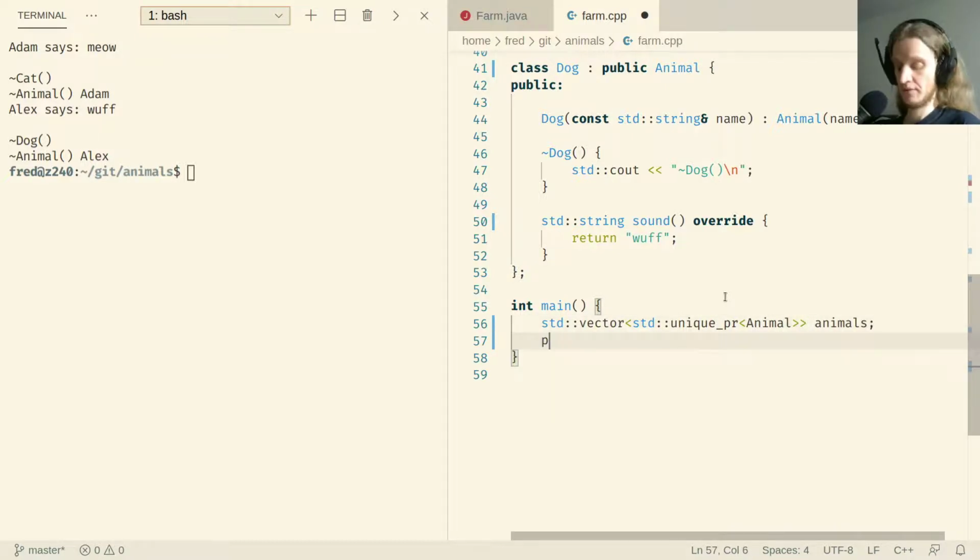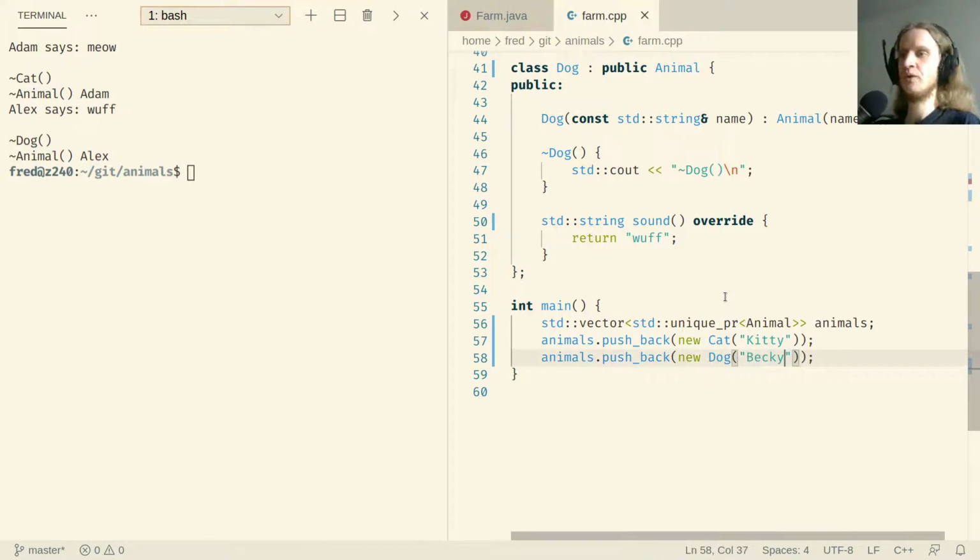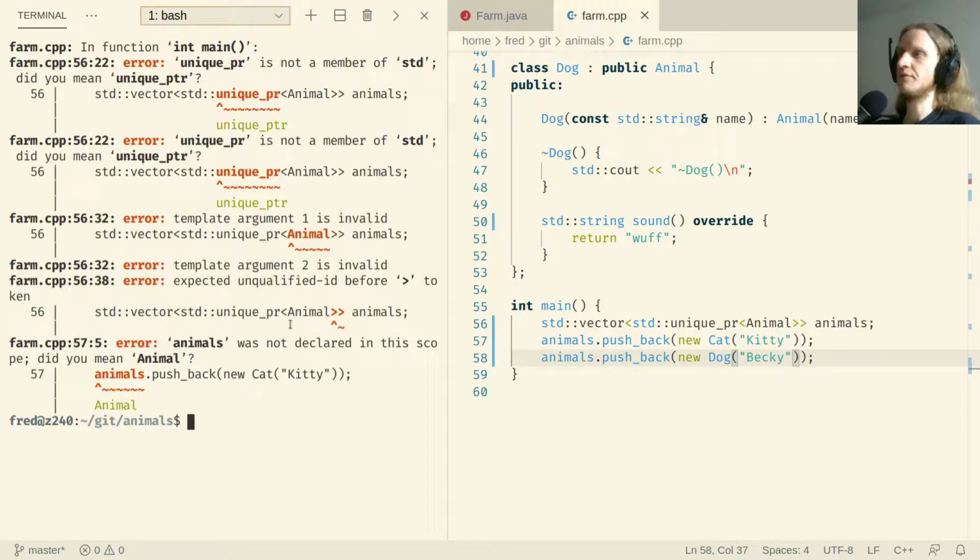Okay, and then we can try to push back a new cat. I think it was kitty in the Java example. And I didn't specify the vector. Let me do copy paste, that's a little faster. Hopefully. Yeah. And a new dog. I think we named it Becky. Okay, so this should already give us some error messages. Oh, I forgot the T.